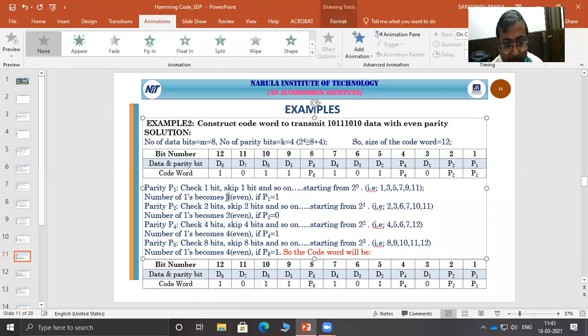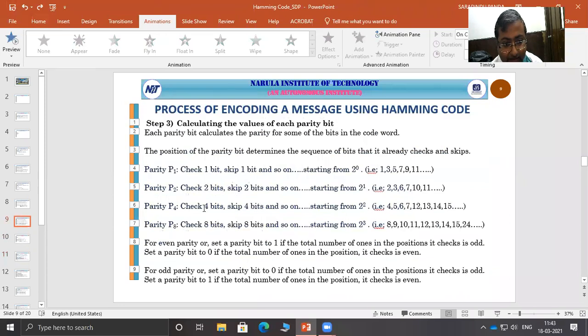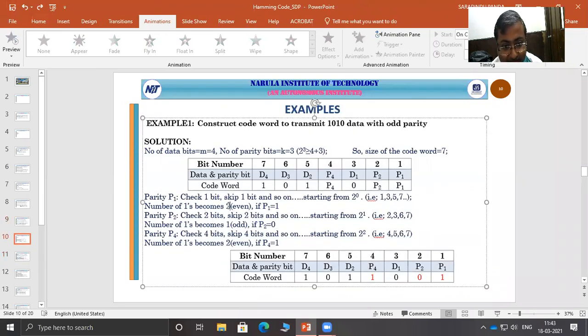So that means this will be 3. So that is the even parity. This is the odd. Number of ones become 3. That is odd. Oh no, sorry. This is correct, because my language is different. The language is different. Because this becomes 3 if P1 is 1. Clear?